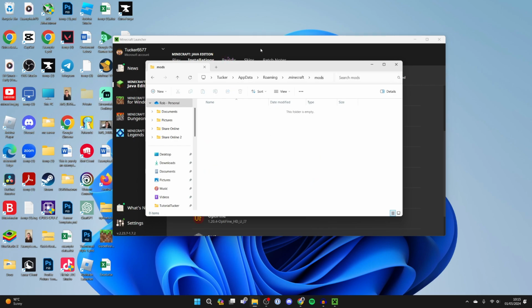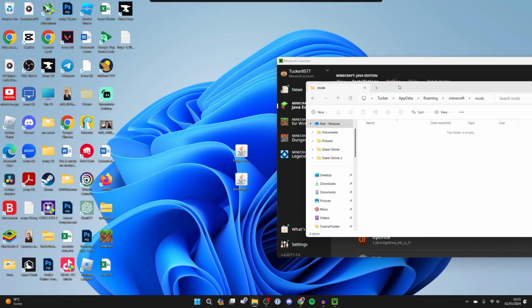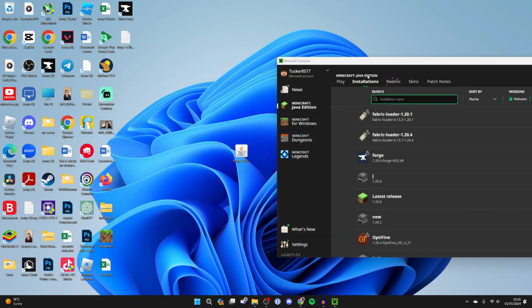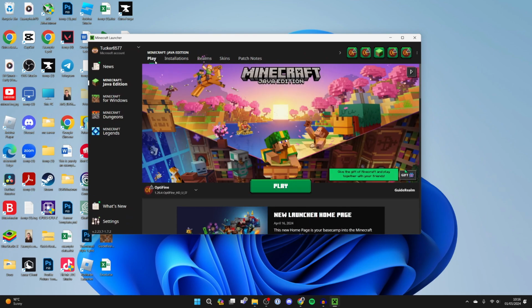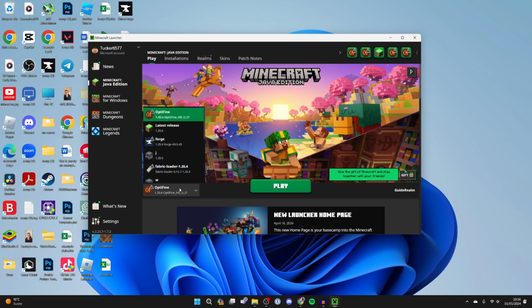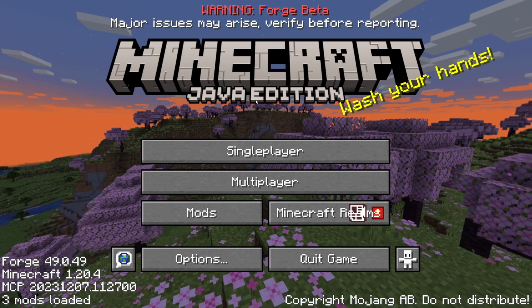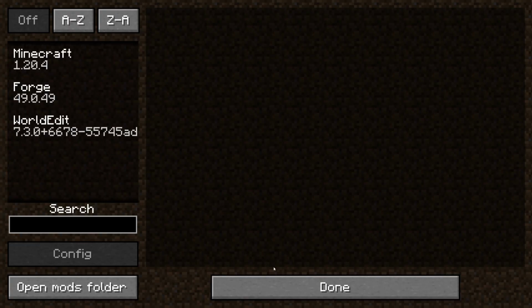Go and double click on it, and then all you need to do is go and drag WorldEdit into it, just like that. And as you can see, we've installed it. And then all you need to do is go and run it. So click on play and come over to the left and go and select Forge and click play. You'll need to go and understand the risks as you're playing a modified version of Minecraft. Here we are. If I go and click on mods, you can see WorldEdit.